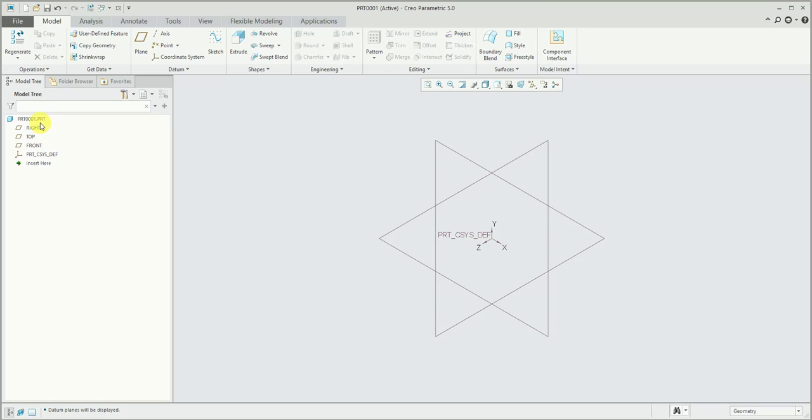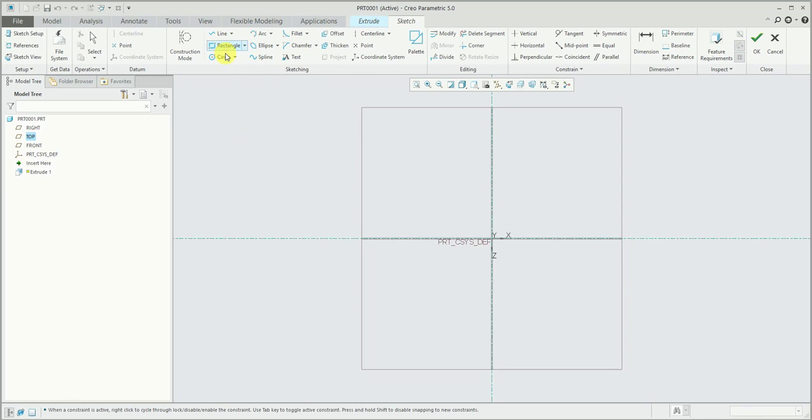So by default, when we create any new part or any new sheet metal part or different kind of part, we get by default 4 features: the 3 datum planes, and 1 coordinate axis. Okay, so we'll be starting working on it.